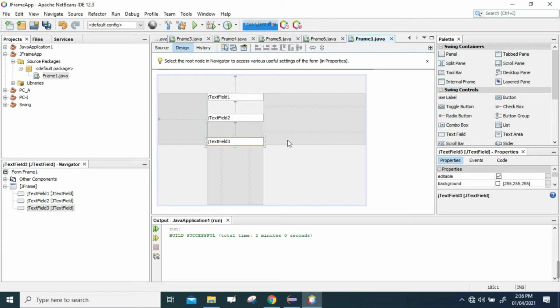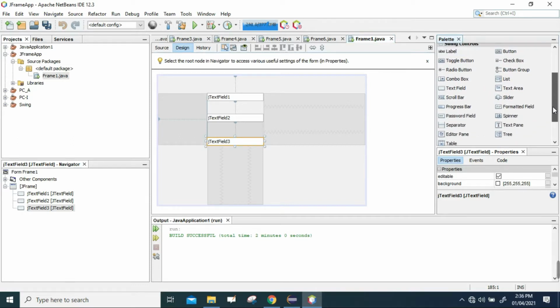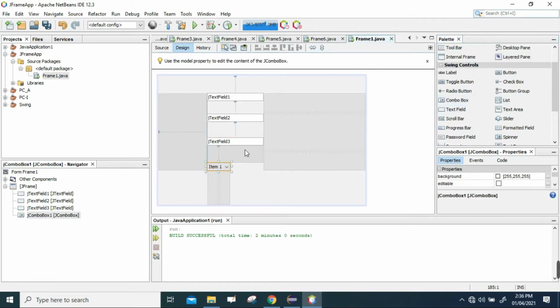I'll also need a different type of functionality, and that is known as a drop down menu, but here you can see that it is called the combo box. So I'm going to take that combo box and place it over there. Till now I have 4 different components. 3 of them are just simple text fields, and the other one is a combo box.